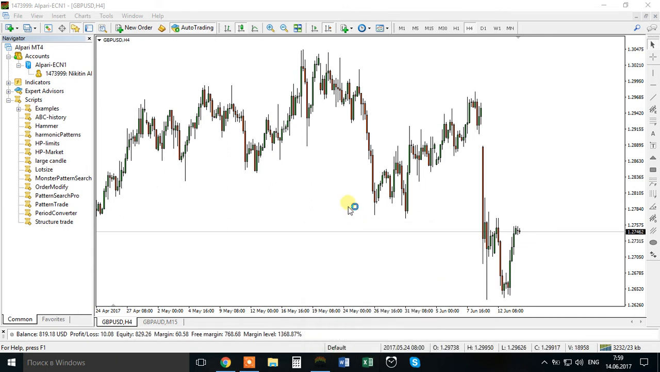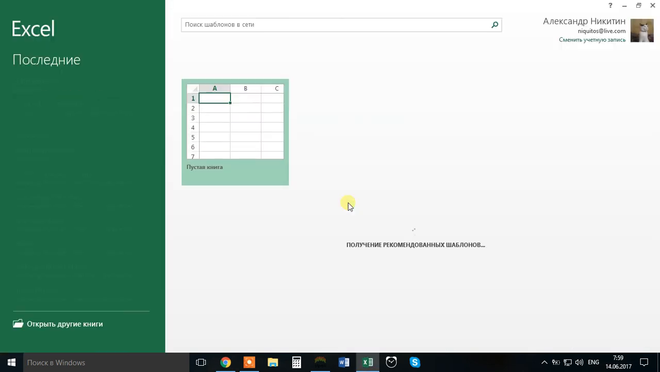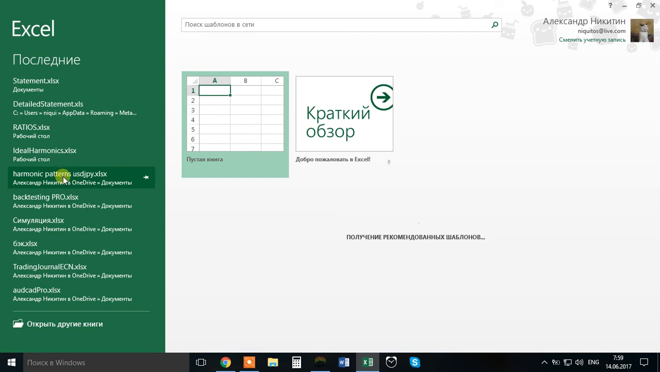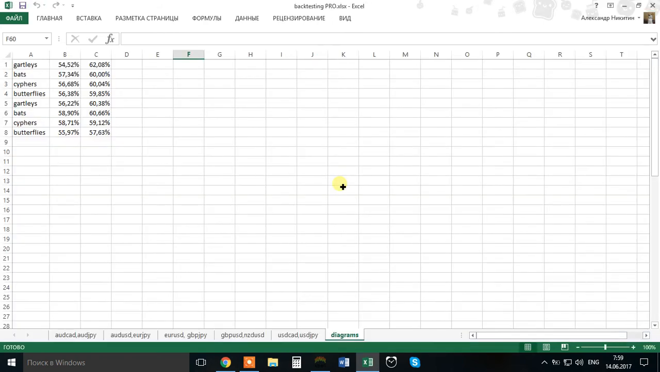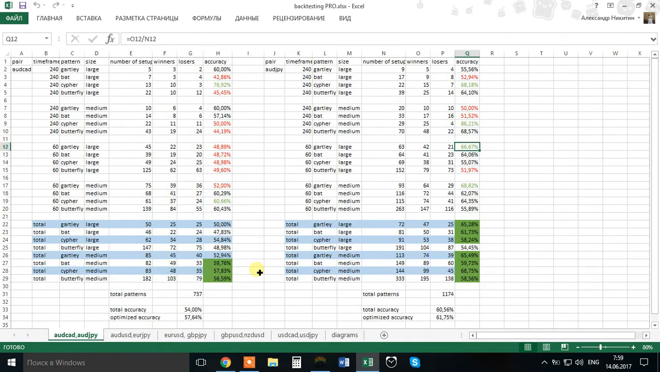Excel, if I go to Excel, I have plenty of them. Statements, ratios, harmonic backtesting pro, I suppose this one. It takes time to open. Backtesting pro. Okay, yes, and here you can see my backtesting results. I've been backtesting 4 patterns: Gartley, bat, then cipher, and butterfly formation, using the perfect mode and aggressive limit order entry.